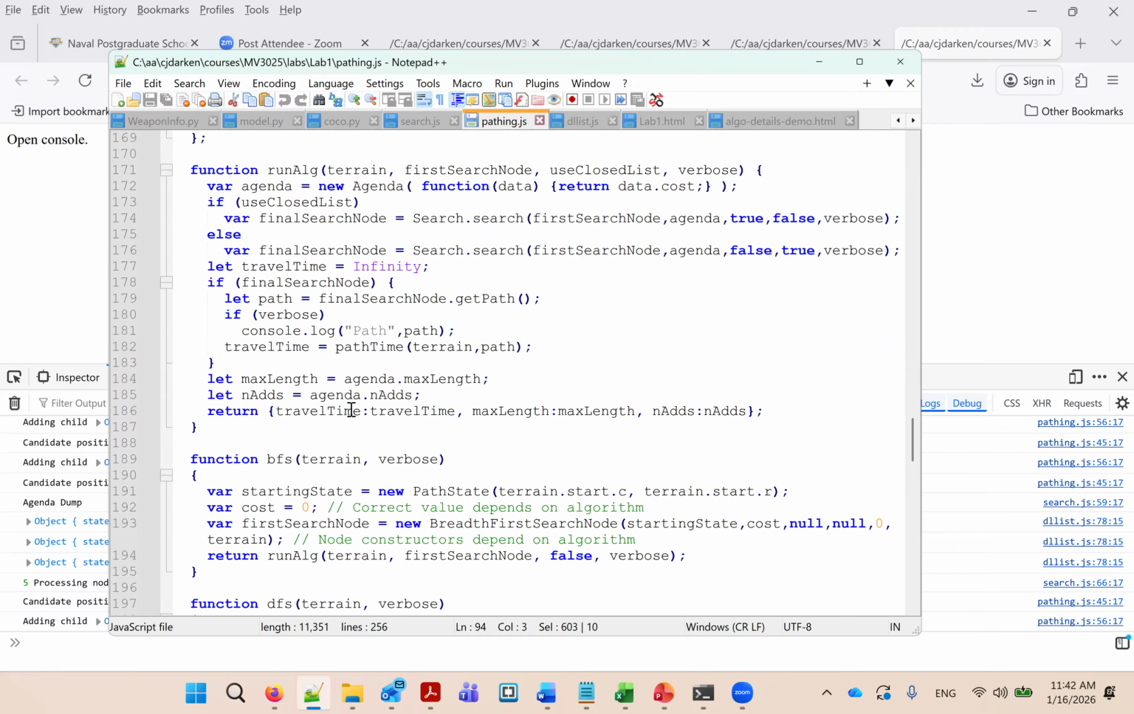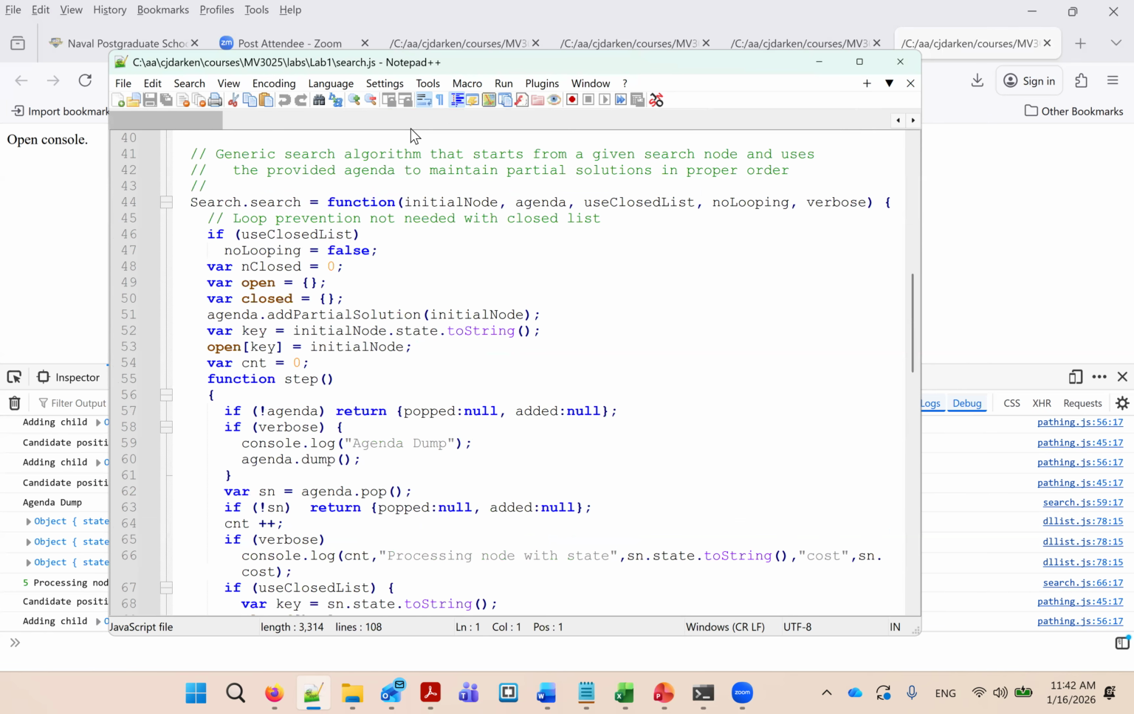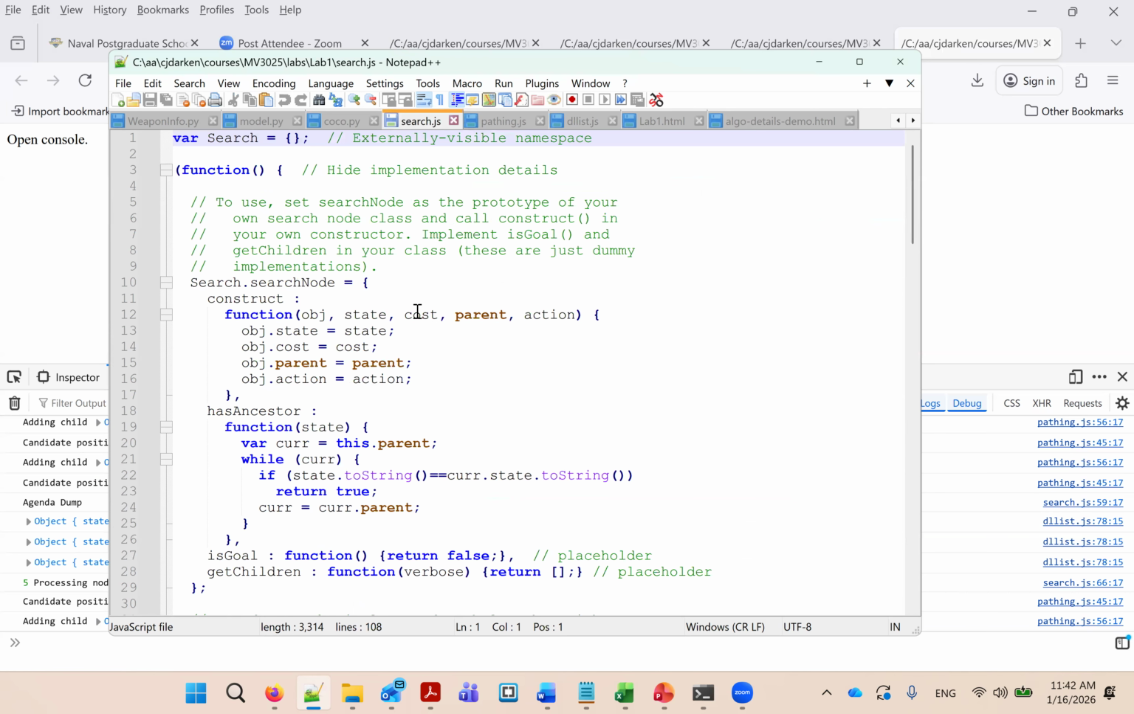Then this is the top level function. When you go and say, I want you to run breadth first search, give me the result, this is what happens. You give it the terrain, you give your verboseness, it goes and uses the search node that you just defined up above. It does a run alg using that search node, ta-da, returns you the results. Okay, let's look at the search a little bit. So what's in here?